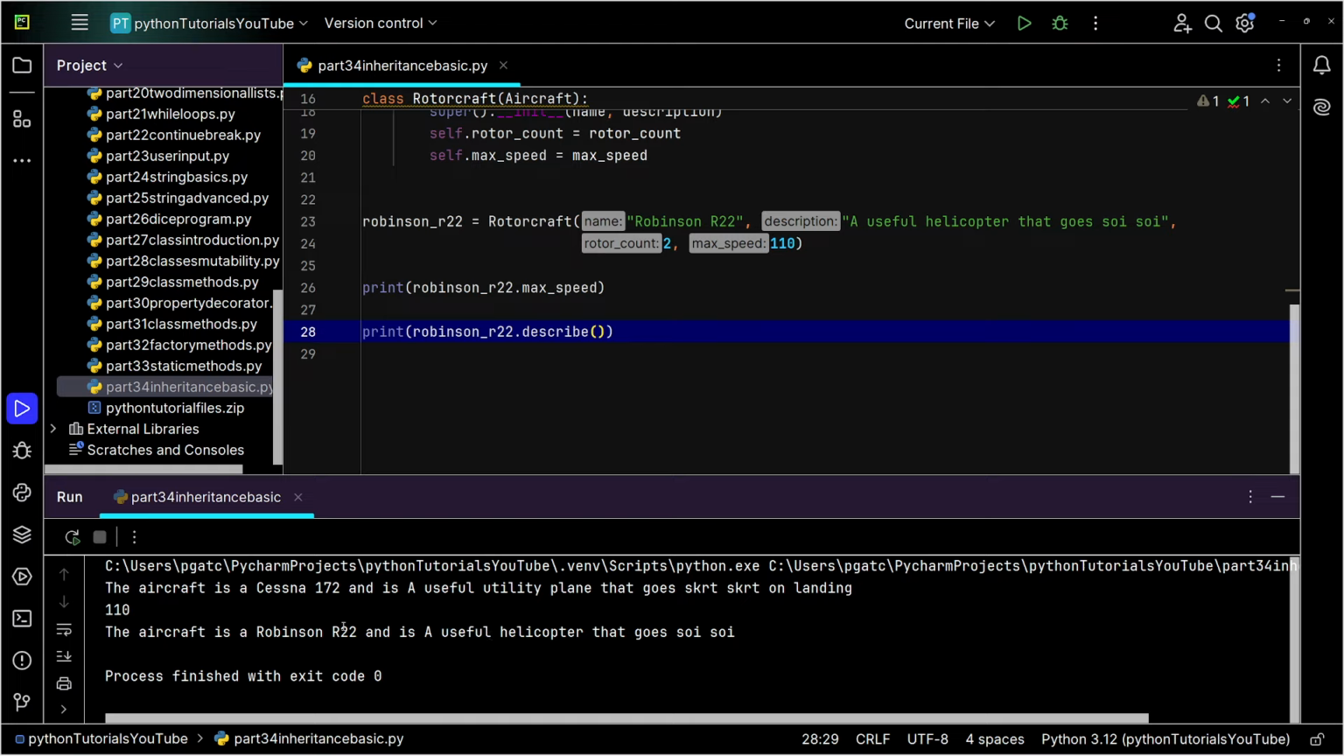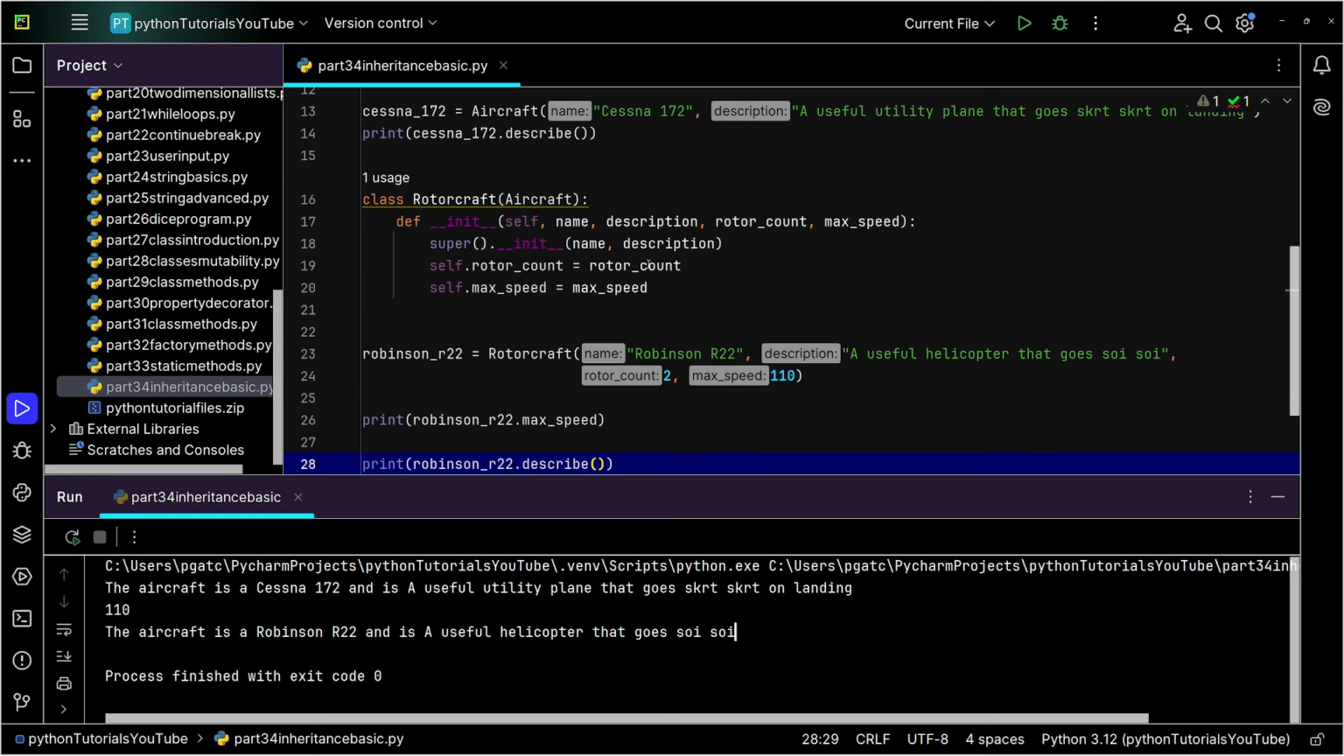You're sitting here going, oh, that's actually pretty darn useful. The aircraft is Robinson R. It's a useful helicopter. Fantastic. That's neat. I've got a problem though. My problem is that I like this, but there's other bits to the helicopter description. What do I do? How do I do my new ones?